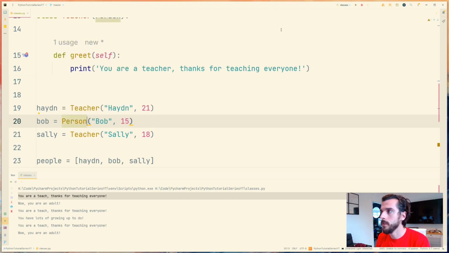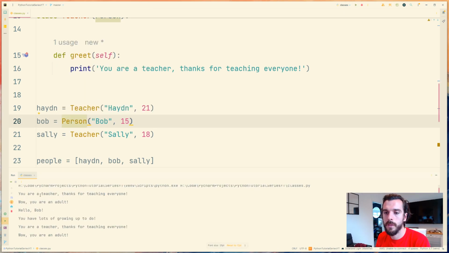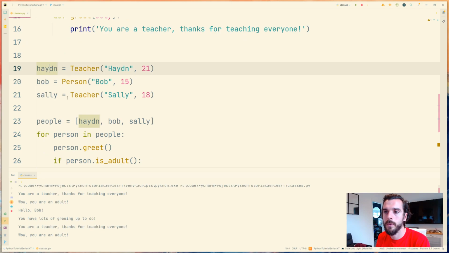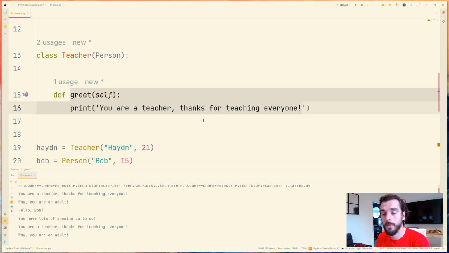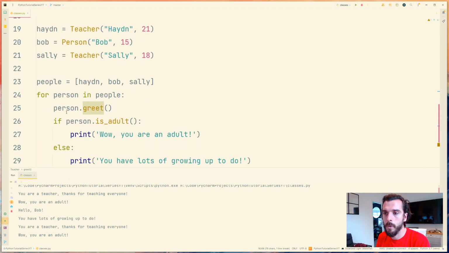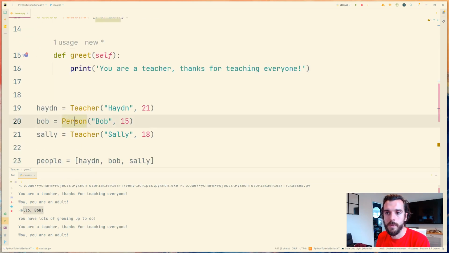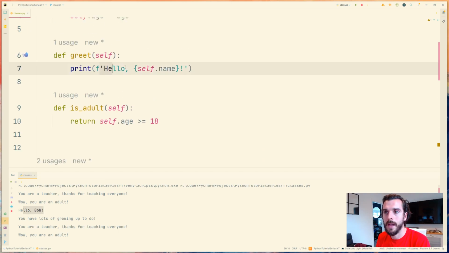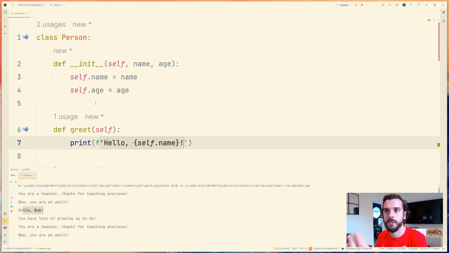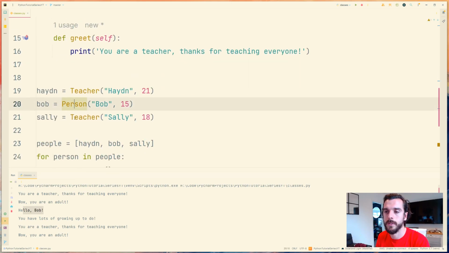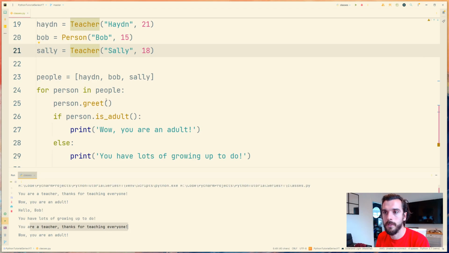I just want to emphasize this point a little bit more. So you can see here when we iterate through, and Haydn's the first person in this, when we greet Haydn, Haydn is a teacher. So we go into this greet method and we ignore the one in the person class because we've overridden it in the teacher class. And then when we go to Bob and we greet Bob, we get hello Bob, because Bob is just a person. So we're getting this hello Bob here, which comes from the base class because it's not a teacher, it's just a person, because you can see Bob here is a person. And similarly, we get you're a teacher, and so on, for Sally.